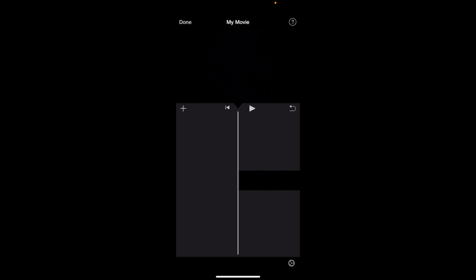So in this iMovie tutorial video, I'm going to be showing you guys how to add a pattern background to a video here in iMovie. So once you have iMovie opened up, first thing you have to do is get into a project. So for this project, I actually just have a black video just playing in the background for demonstration purposes.